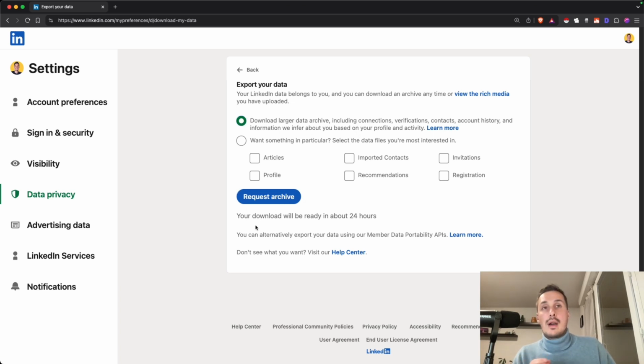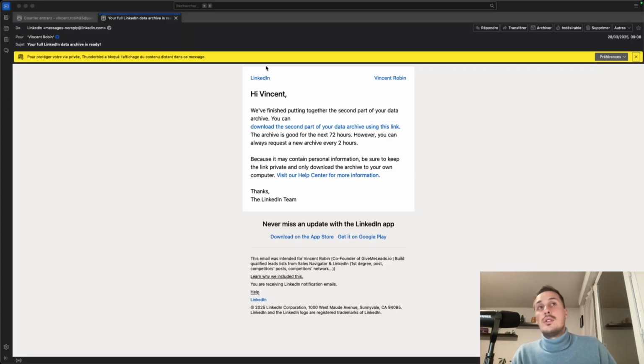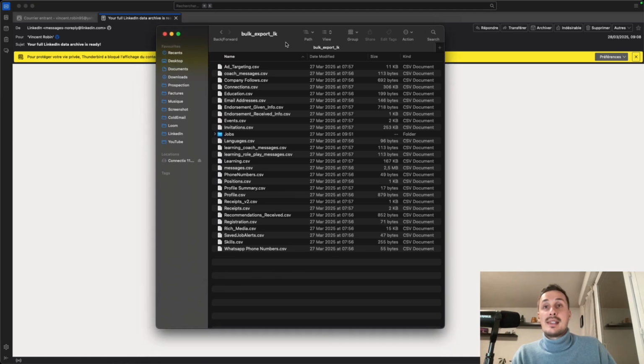Then you have to wait. They say 24 hours, but it's less. So let's say you just have to wait a few hours. After a few hours, you will get an email like this one. You just have to click on download and it will download a folder like this one where you have all the data from LinkedIn. And here we are interested in connections.csv.